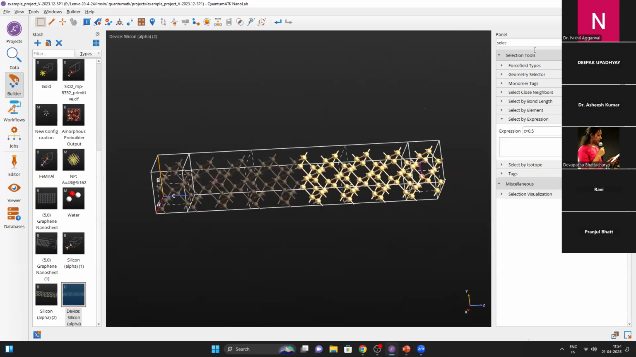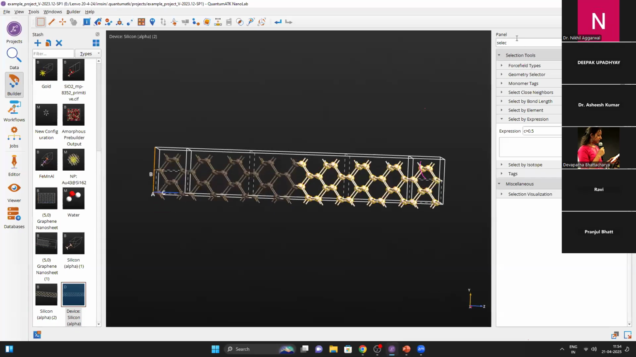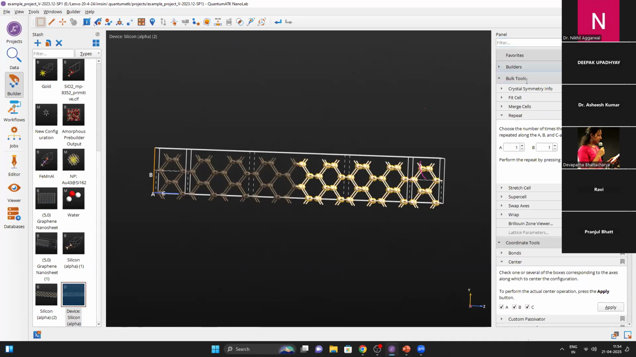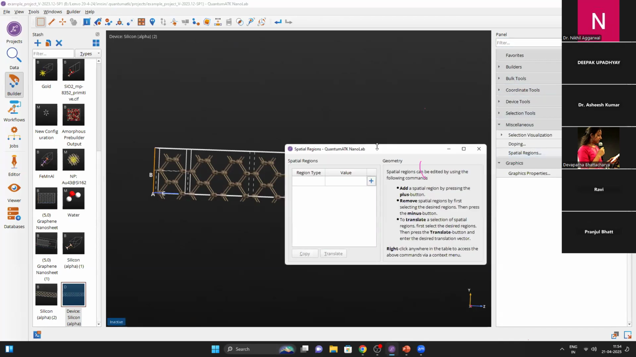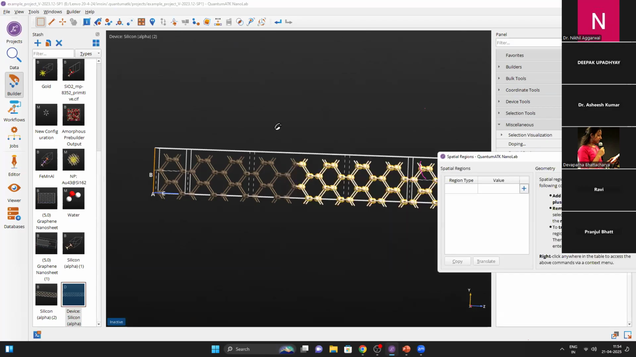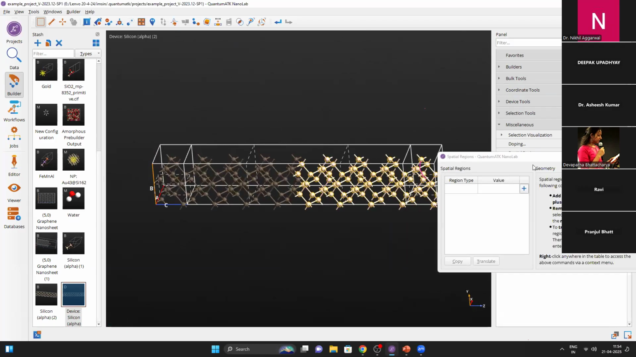Also, if you wanted to introduce any spatial region like a metallic gate or the dielectric, which is sometimes useful to calculate the capacitance. Here it is, the dielectric. So let me show you one.